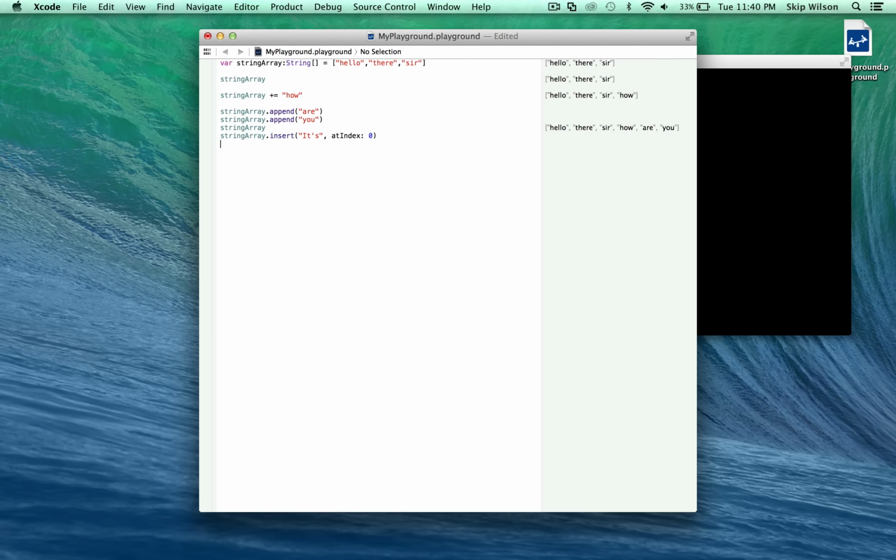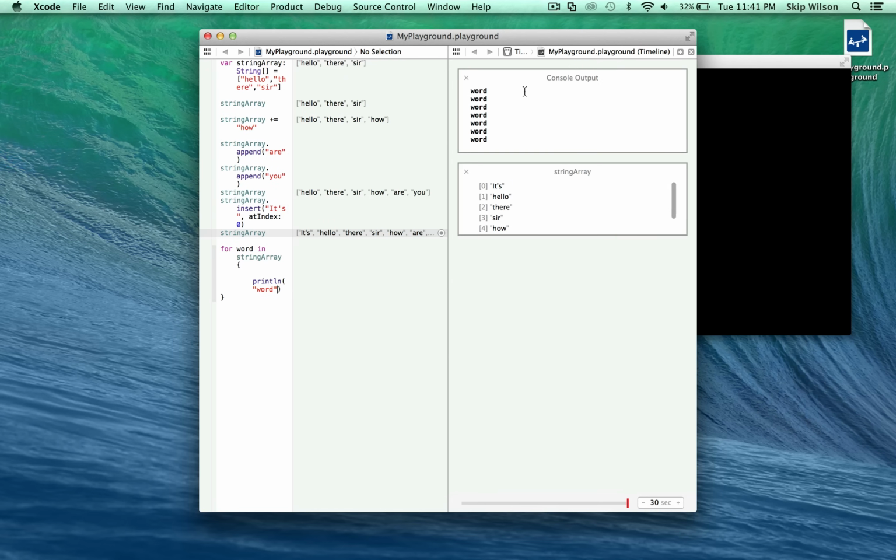This array was a sentence, but now it might not make as much sense. So now we have it's hello there, sir, how are you? So we inserted an element at 0, and then we printed it. The way that you loop through an array is using a for in loop, and that's very similar to a lot of other languages. So you could say for word in string array. The word is going to be the constant, so we can just print that word, and it will print everything in that array.